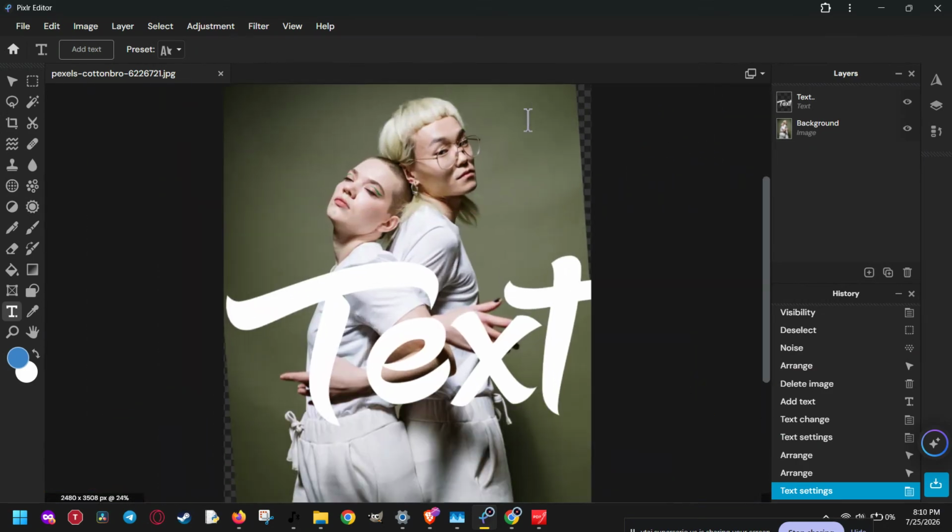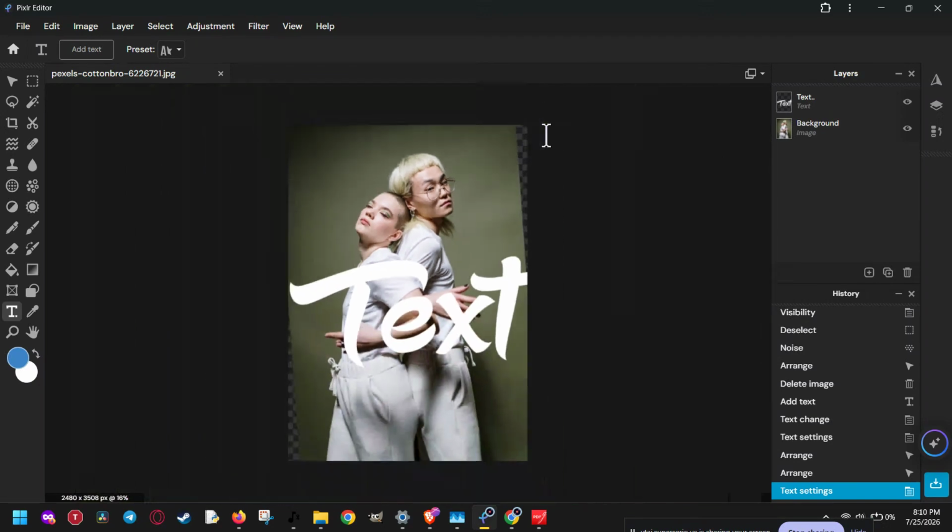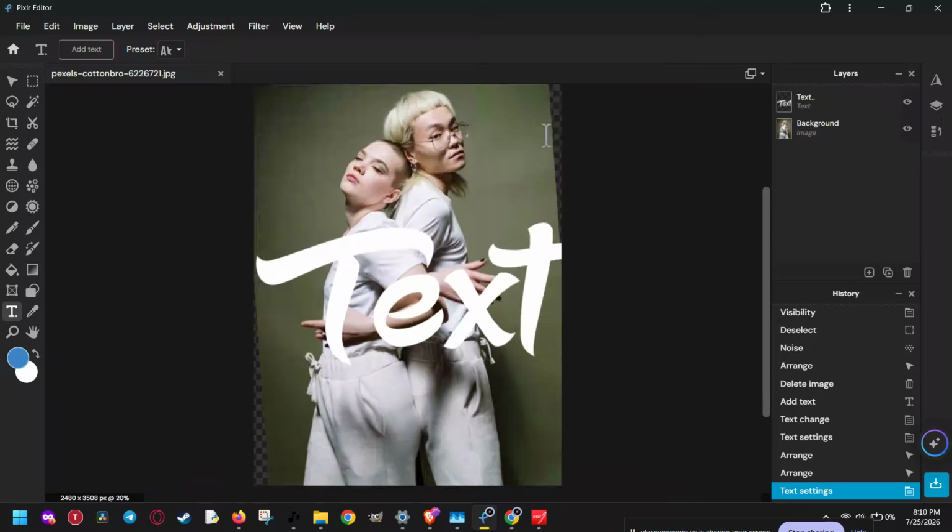If you prefer keyboard shortcuts, Pixlr also makes that easy. Press Ctrl and plus to zoom in and press Ctrl and minus to zoom out. These shortcuts are especially useful when you want more precise control while editing.